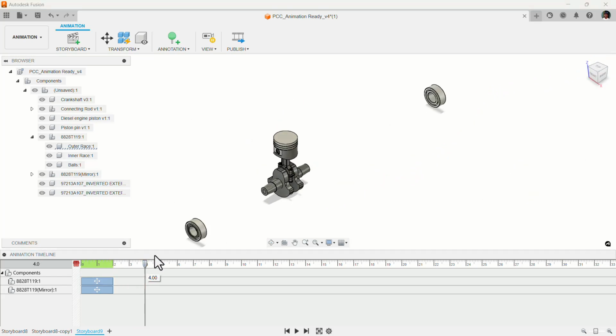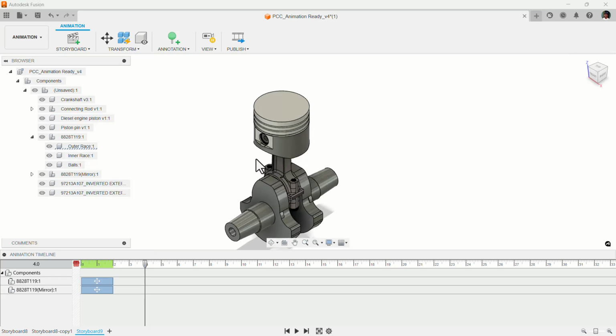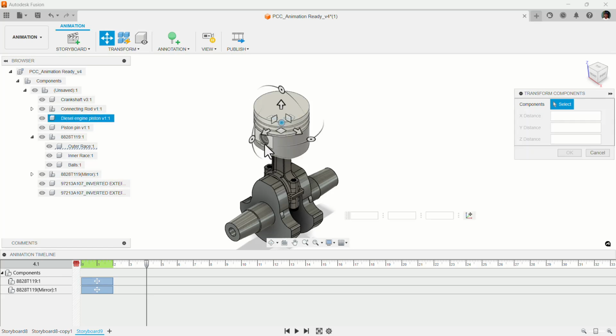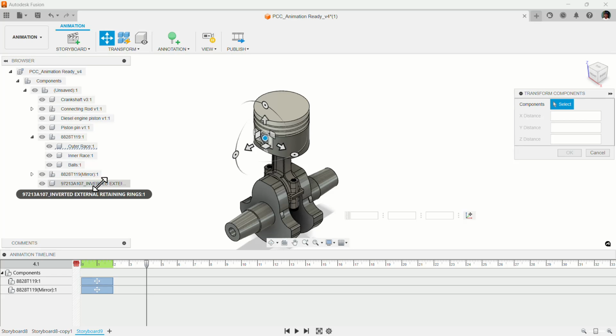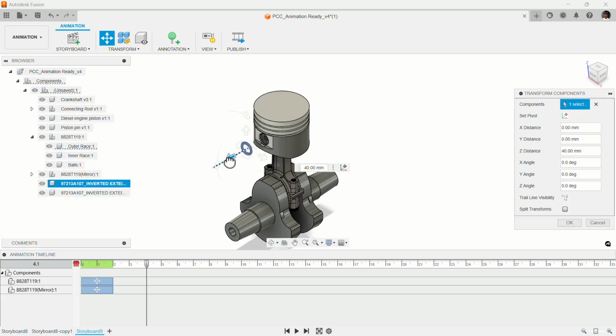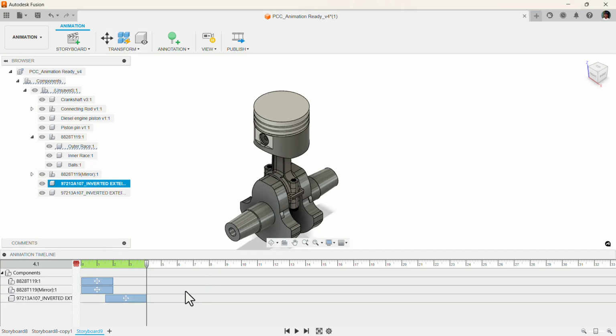So home view again, and at 4 seconds I want the circlips to be removed. I'm going to select the circlip. If you are unable to select the circlip, you can select the circlip using the browser. Select the circlip and translate it about 400. So 400 is also not enough. Let's say 500.